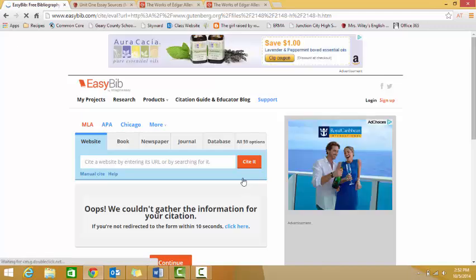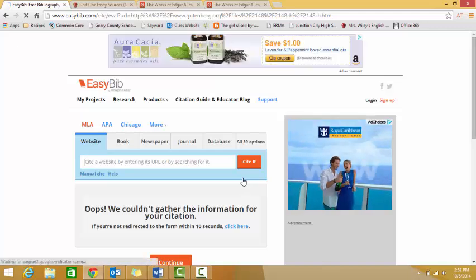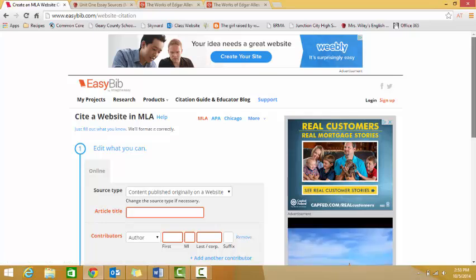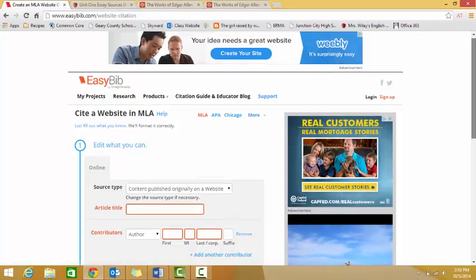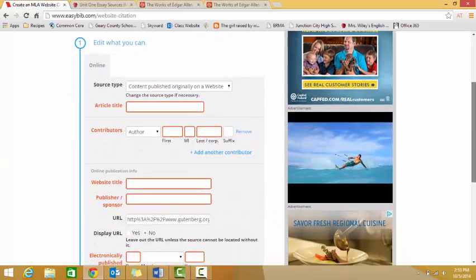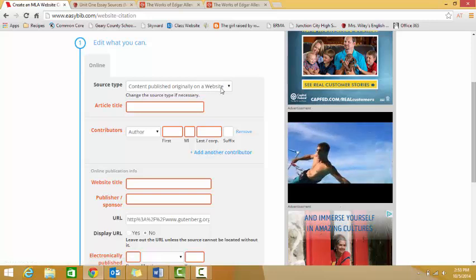It says it can't gather the information. So that means I'm going to have to manually cite that. You're going to have to do this for pretty much every short story. The Stanford Prison Experiment, Milgram Experiment, and the Babies article should cite themselves, but the short stories you will need to cite. Okay? Now, the first thing I need to do is pick the right source type.